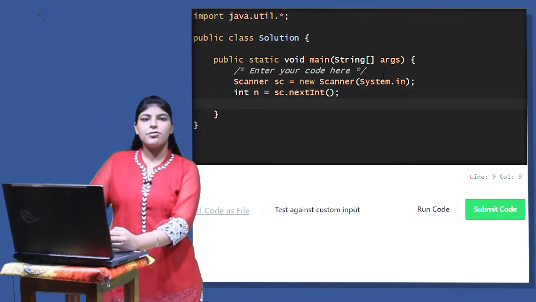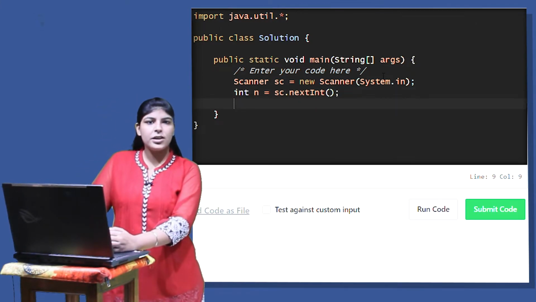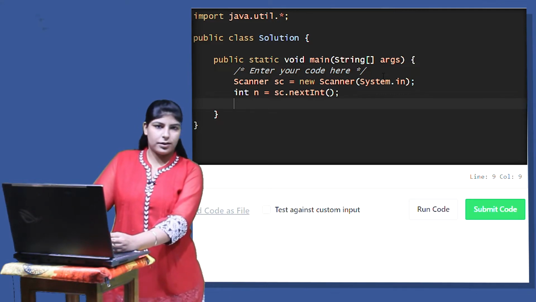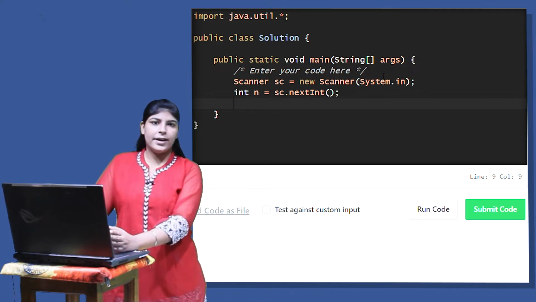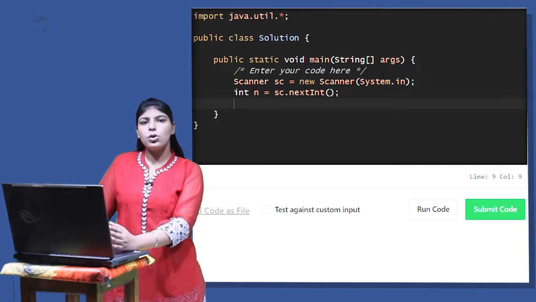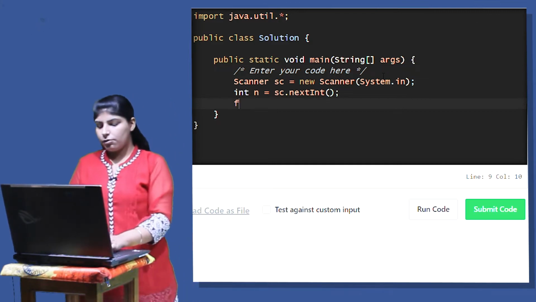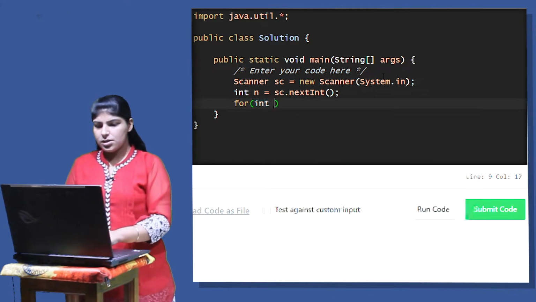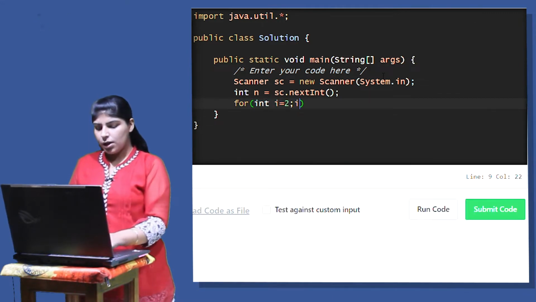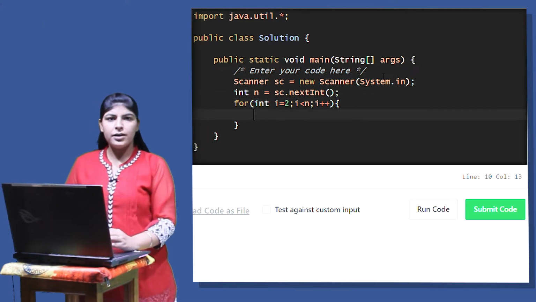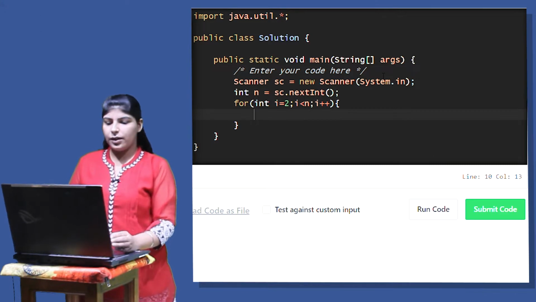Now if I want to check if the number n is prime or not, I need to check that n should have only two factors, that is 1 and n itself. So from 2 to n minus 1, n shouldn't have any factor. So I'll check for int i is equals to 2, i less than n, i plus plus. Now for all the values of i, n should not be divisible by i.